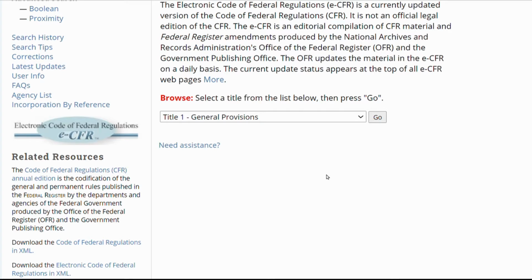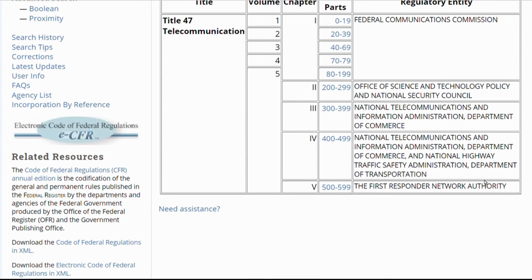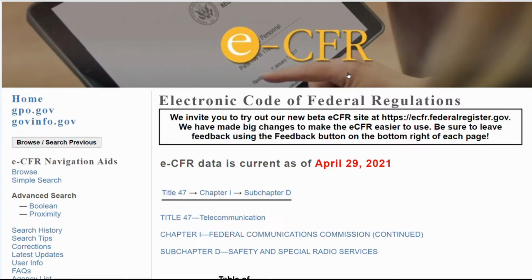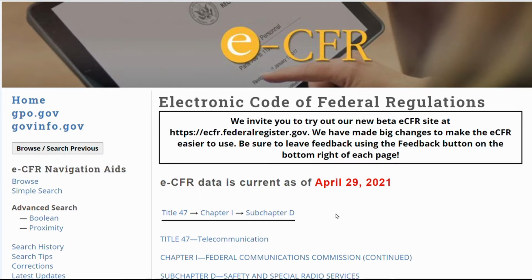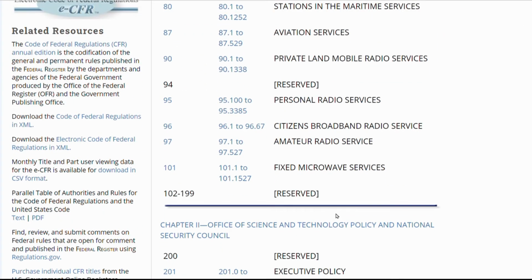Now what's not shown here is the drop down, but there's a bunch of titles. Scrolling through, getting to Title 47, clicking on it, and then click Go. You now get a page that looks a little intimidating at first because of all these columns. We just want to look under the Parts column. We know that GMRS, FRS are Part 95. So we go down to 95, and then all the ones between 80 and 95 come up.